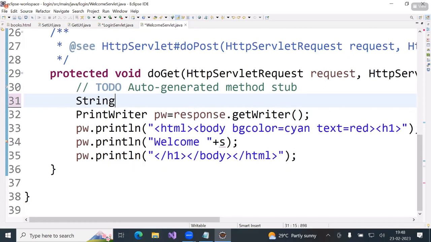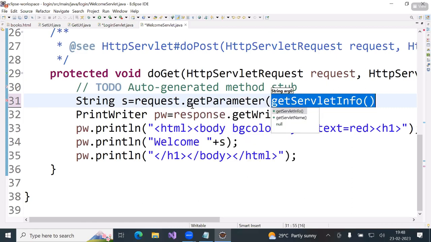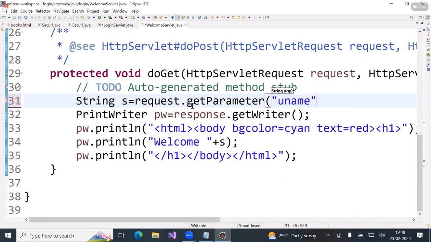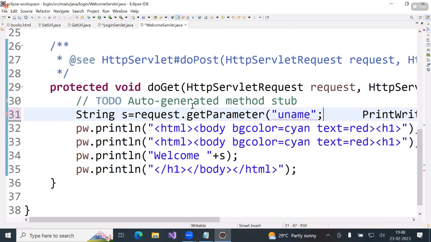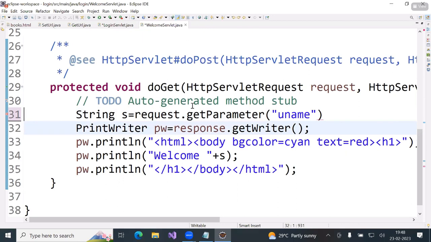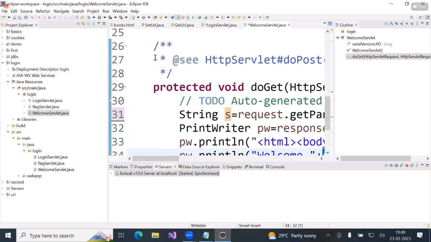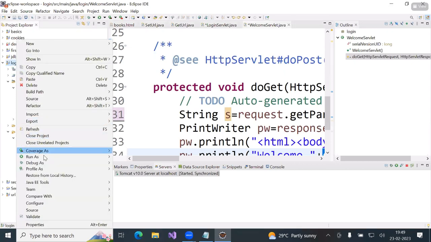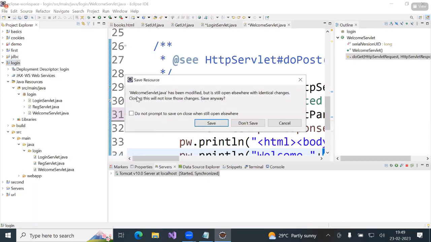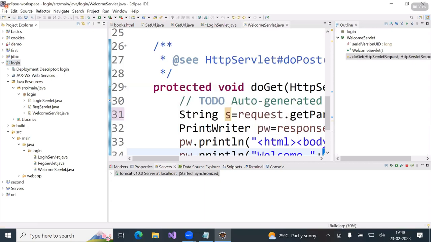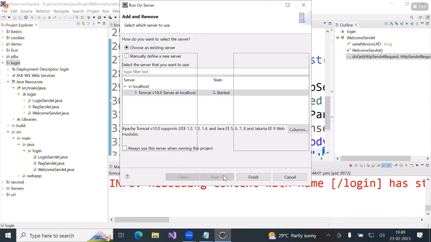What do you have to write? String sc equal to request dot getParameter. Parameter name uname. Password we should not display, so only uname. That username is going to be displayed. Now I changed two programs, you observe. Login servlet, welcome servlet. Welcome servlet, save. Login servlet, save. Now restart the server.